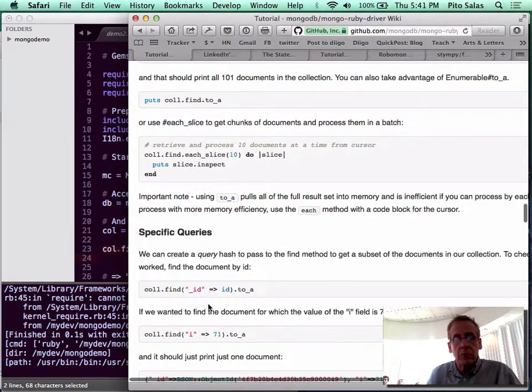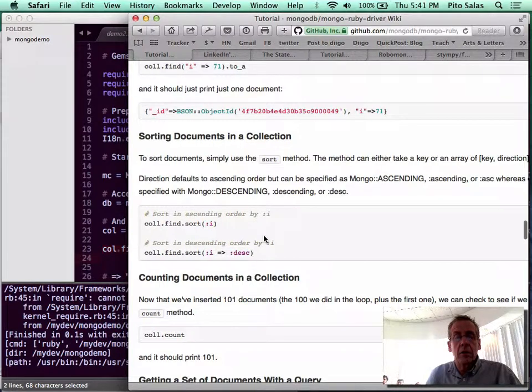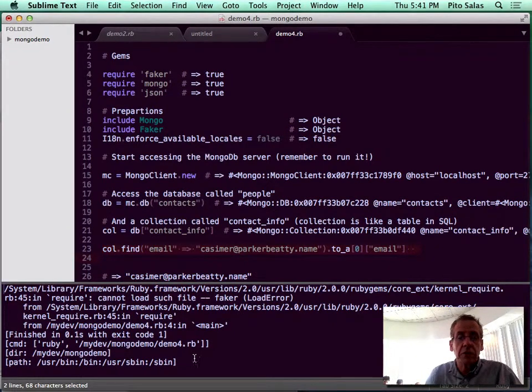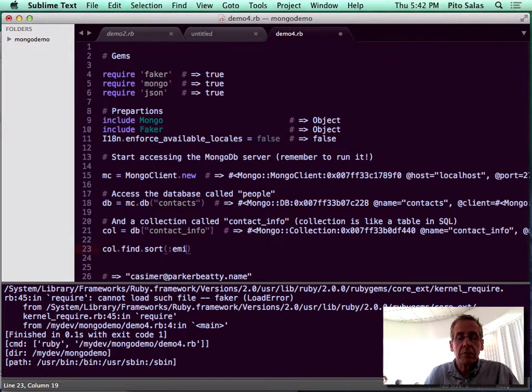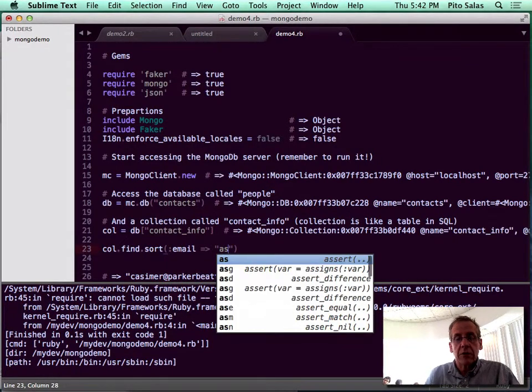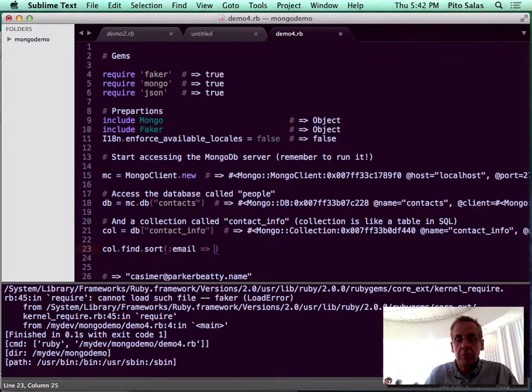So let's look at just some of the other things. I mean, you got the complete set. find. You got sorting, column.find.sort. So basically that would be sort by I. So if I, for example, do this, I'm just going to try this. I'm going to do the same find, but I'm not going to put anything. I'm going to find all of them. Dot sort. And I'm going to do colon email ascending. I think that's what it said. Colon ascending. Or descending.